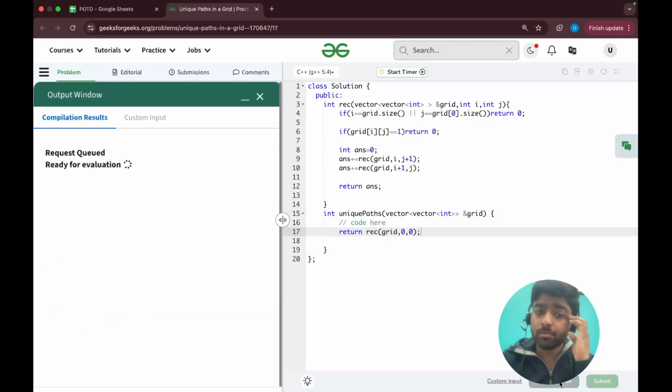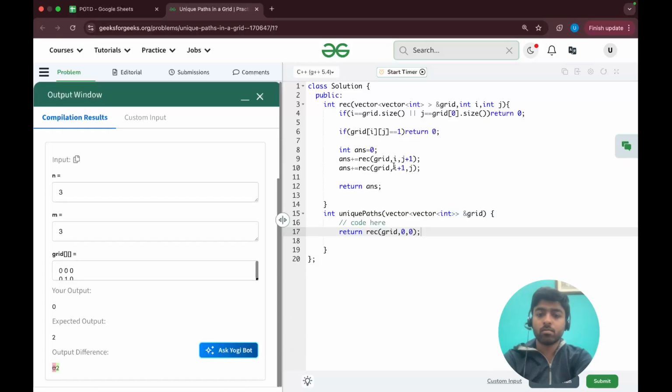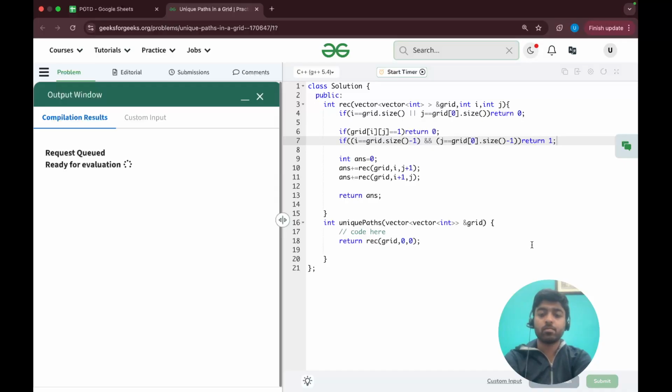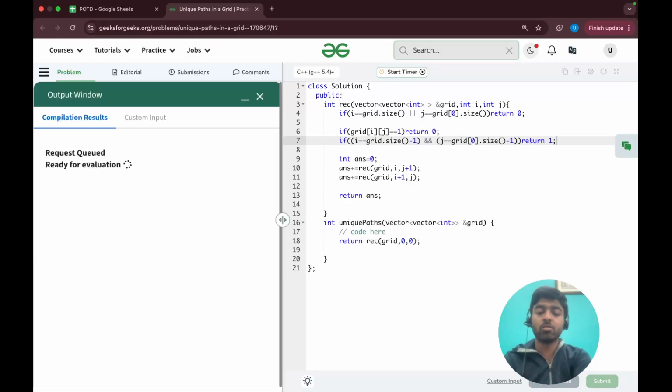Let's try to run it. Yeah, we have to also mention that case now. If my i is equal to grid dot size minus 1, meaning n minus 1, and my j is grid of 0 dot size minus 1, then it returns 1 here. Yeah, correct. Let's submit the solution.